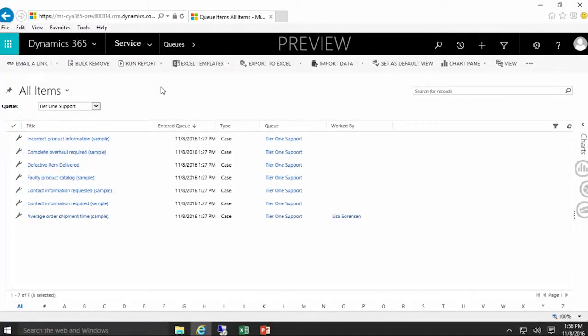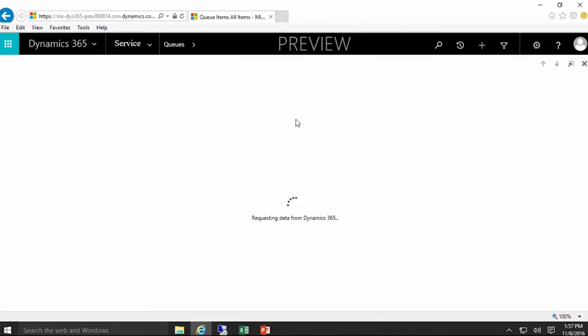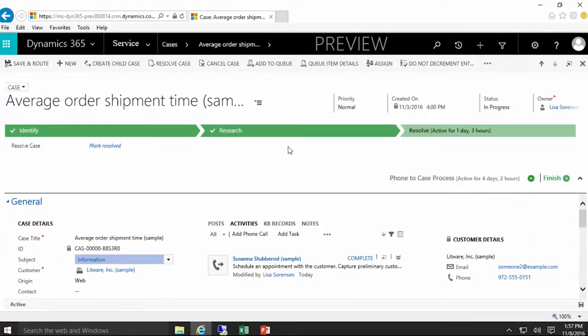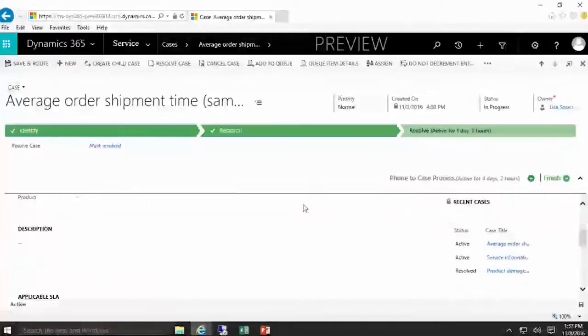All right, so we're back in the system, and again, we're back in as far as our Tier 1 support queue. And just taking a look at any one of these records that are within the queue itself, and we'll just take one that I'm currently working on. So when I go in and I actually open up that queue item, from here, you'll see it looks just like any other case that we've been working on.